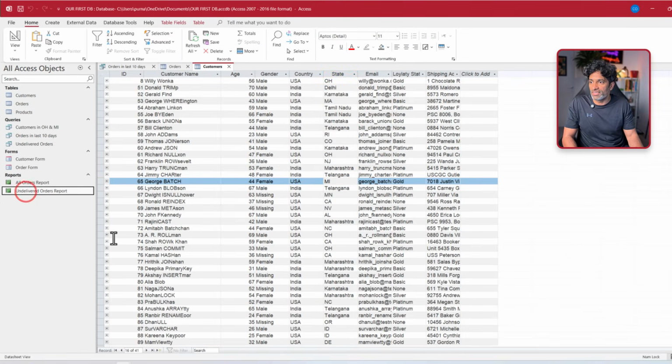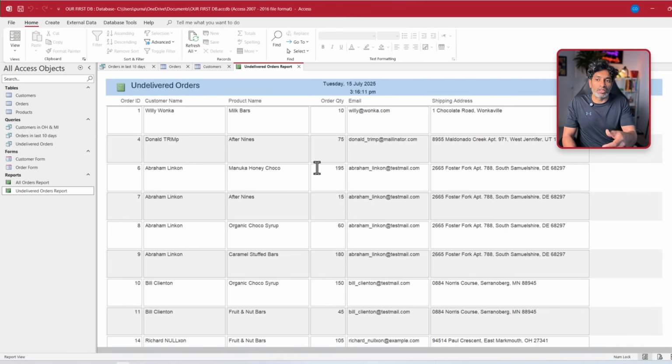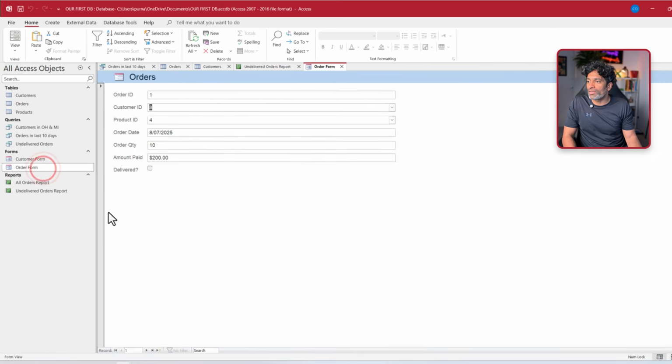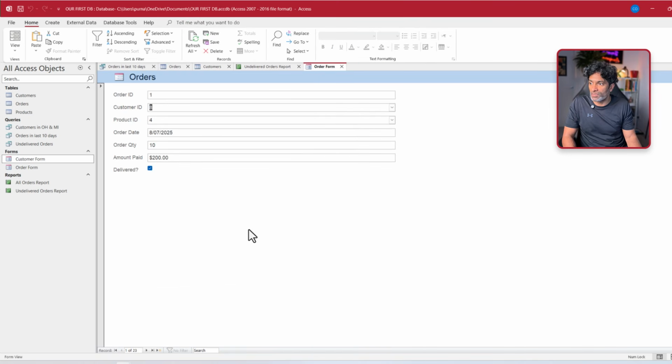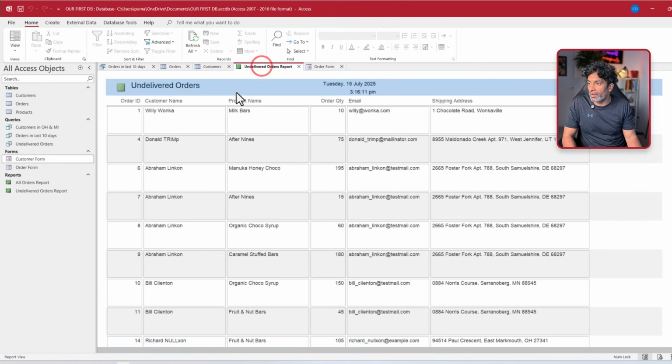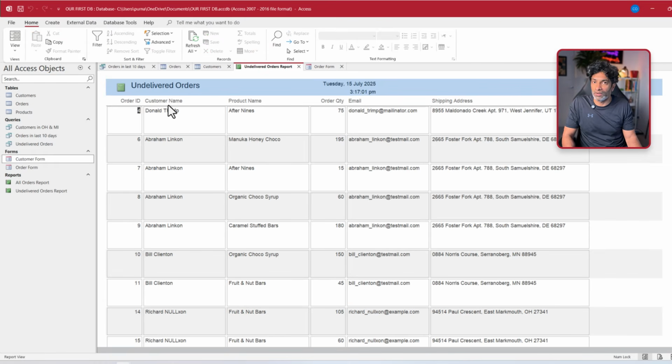And now this is here. I can double click on that and I can see all the undelivered orders here. I can hand over this report to my colleagues so that they can do the shipments. Every time they finish a shipment, they can come back here and they can look at the order form or the customer form. And for example, they finish shipping, they can just check this and you can see that now this is checked. If I close that, now that is saved. And if I come back here and refresh this, that order is now gone from this report.